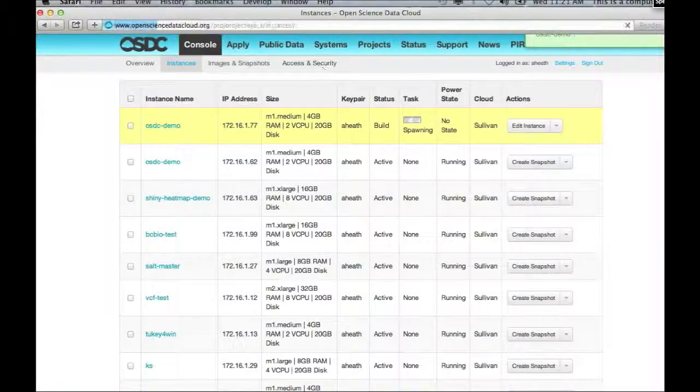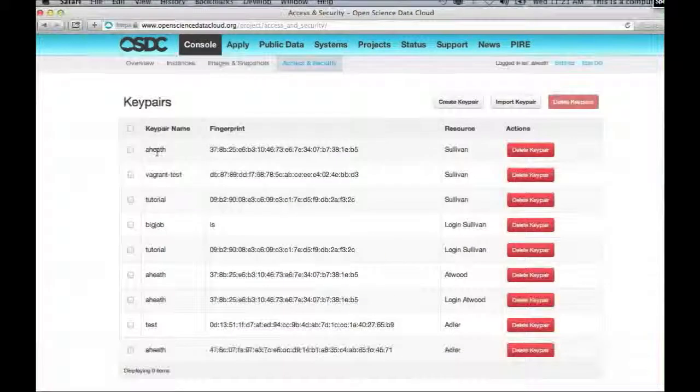There's also the Access and Security tab. As I said, you have this concept called key pairs. Here you can manage all your key pairs. I'm not going to go over that in detail today.